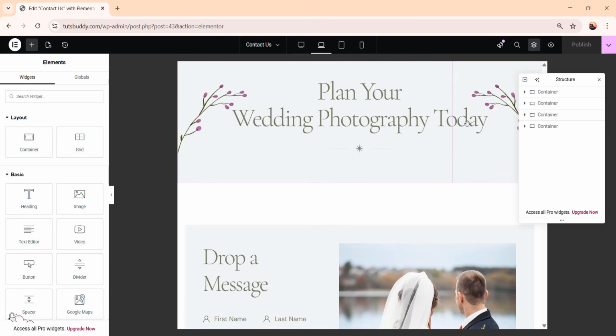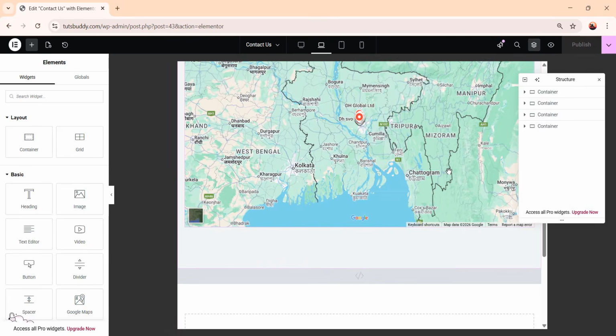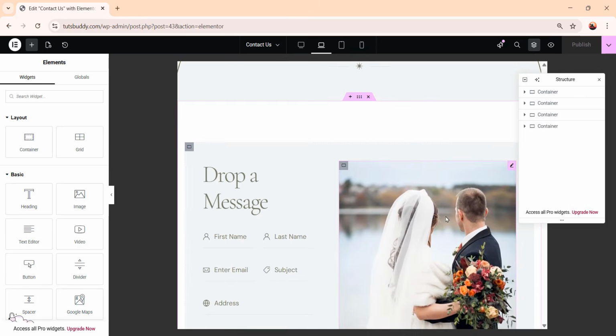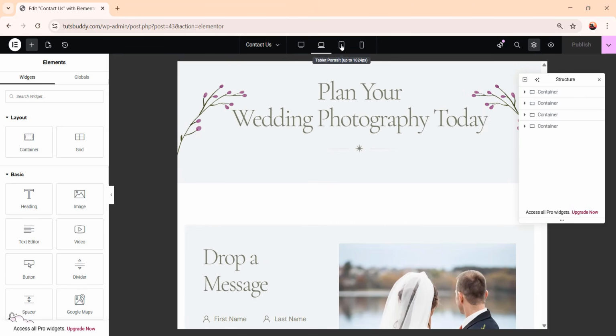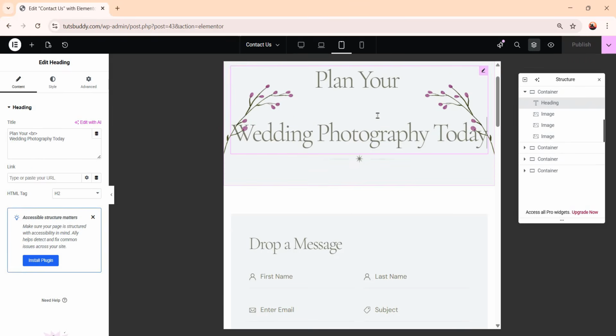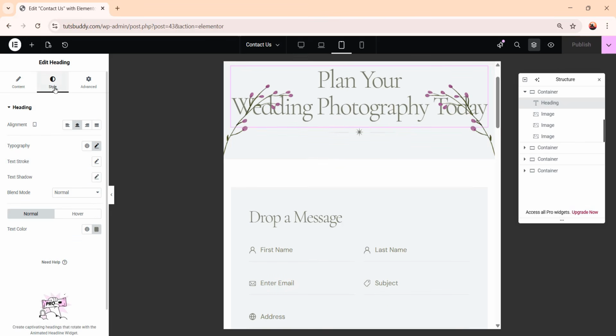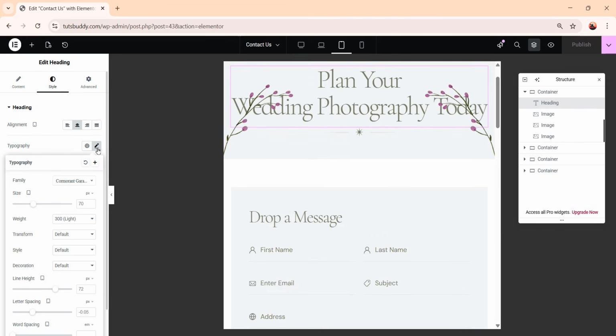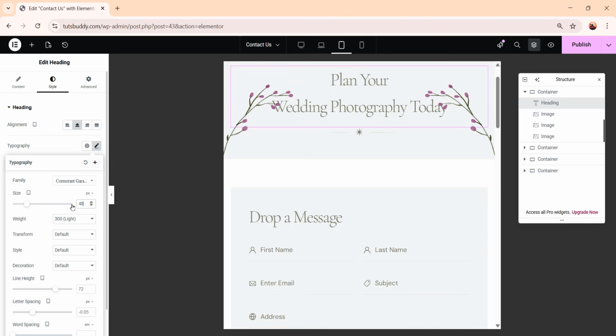As you can see in the tablet mode, it is looking absolutely perfect. We don't have to change a single thing. Now let's go to this mobile mode. As you can see in this mode, we have to fix a little bit. So first of all, let's make the size of this heading a little bit smaller. Let's select this heading, go inside this style tab and go inside this typography. In here, I'm going to make the size 48 pixels. Okay. And the line height 60 pixels.